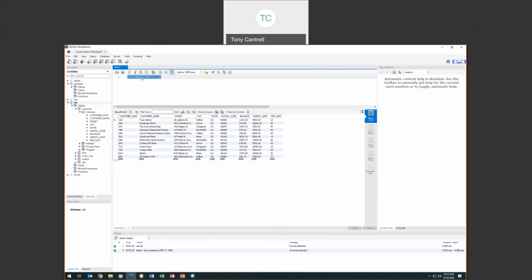All right, so the select asterisk says, I want you to show me all the field names and all the records. That's what these are. These are field names across the top. All these down here are records.